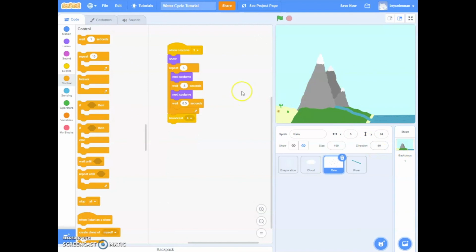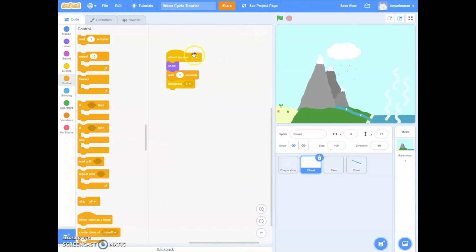And now what should happen is that when the rain appears, it will switch between costume 1 and costume 2 and make it look like rain is falling. So let's take a look. So we have our evaporation, and then our cloud appears, and then the rain falls. And so those are the 2 different kinds of animation that you can use, and I'll show you a final version of this project right now, just so you can get an idea of what it can look like.